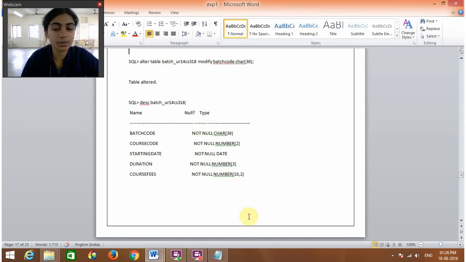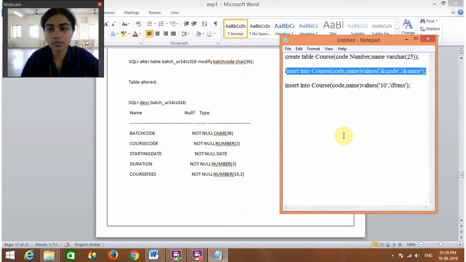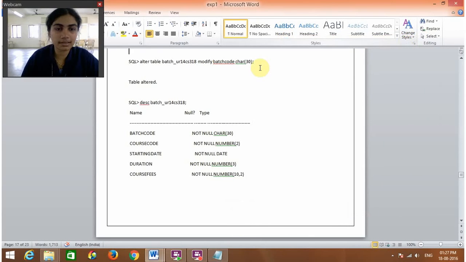For the example that we've been seeing from Notepad, since we've put this as number, if we want to change this to character, what would we do? We put alter table course modify, and here the name of this attribute, code, and then I put character and specify the numeric details, as simple as that, and the table would be altered. Now when we describe the table, the changes will be reflected on the table.